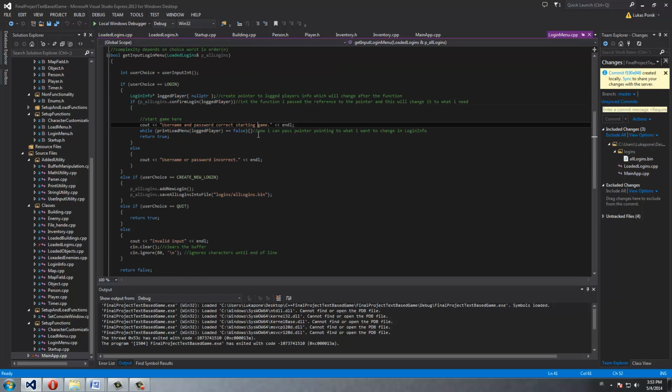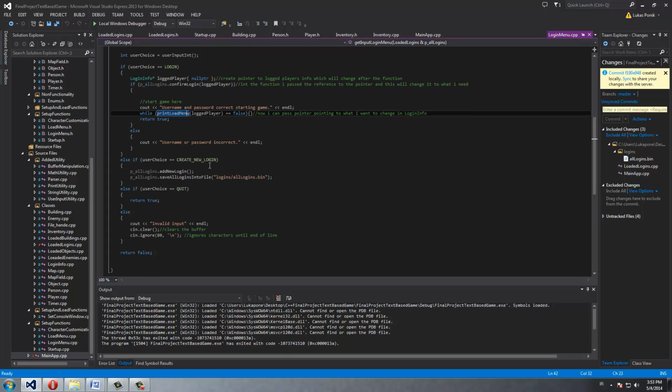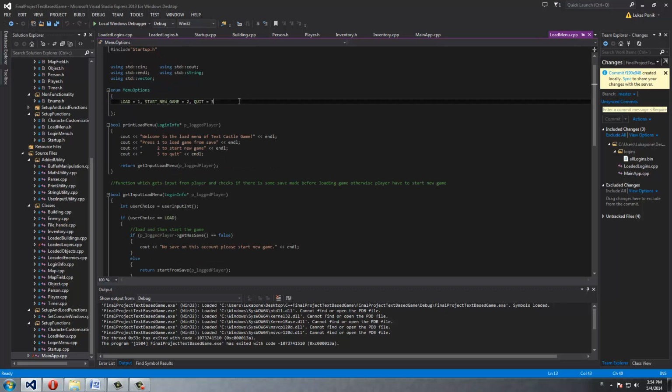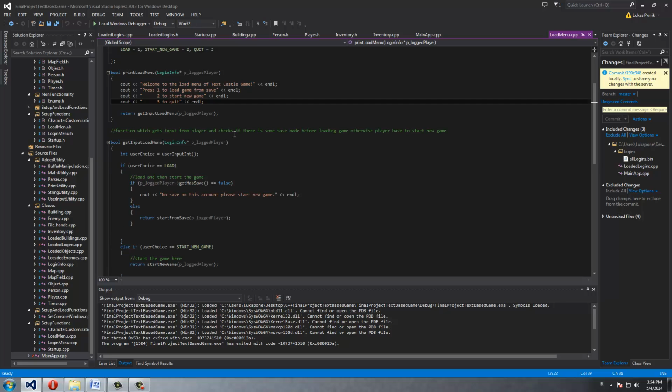So if the username and password were correct, so if the boolean was true, I have this logged player that is already inside of this pointer, and I can pass this logged player into my next function, which is print load menu. Also, I have this create new login if I need, as I showed you when I was going through the game, or quit. Now if I go to print load menu, that has the start new game, load game, or quit.